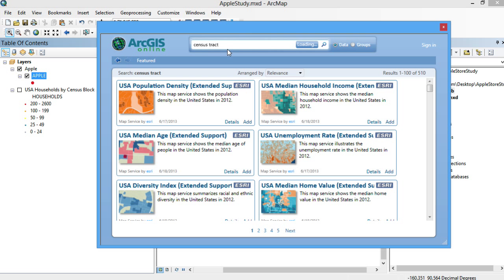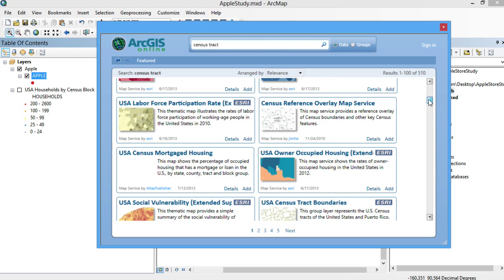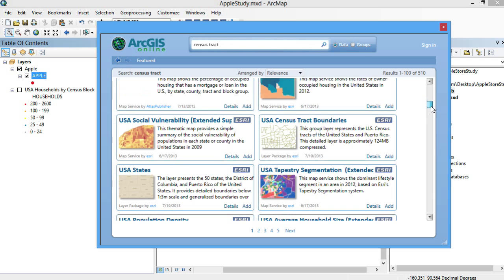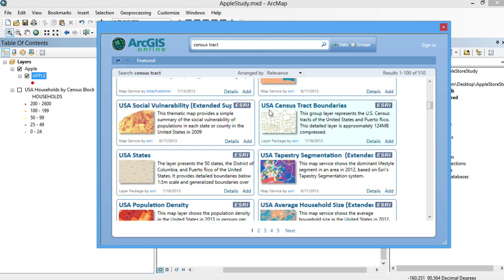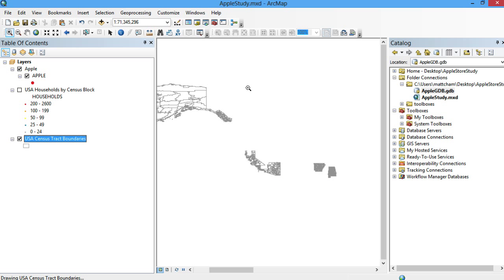I do want to search for census tract. Let's see what we find. We get a lot of data that includes the census tract, and I believe I want this one, USA Census Tract Boundaries. I will go ahead and add that, and we'll see that it's just what it sounds like.